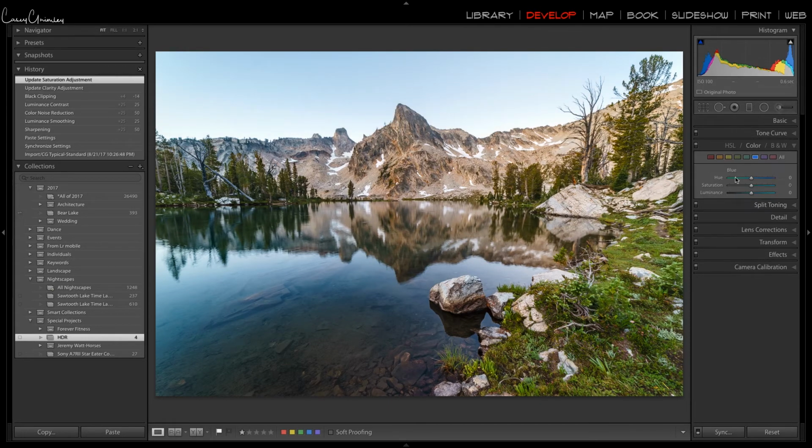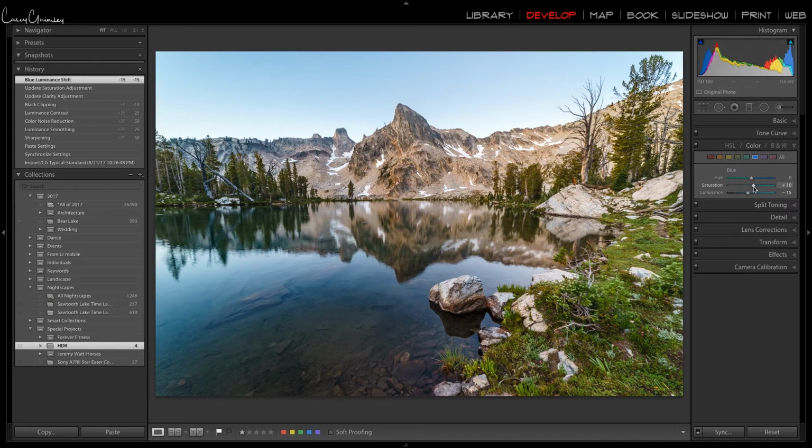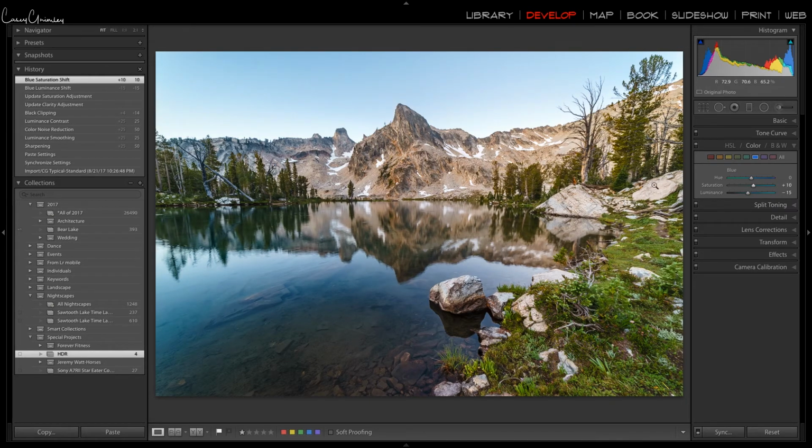Then under the color, I really don't mess around with these a whole lot. I may end up doing it before I finish this up, maybe down the blues a little bit. See, that adds a little bit more blue in the sky. I'm not going to mess with really much of the other colors in here.